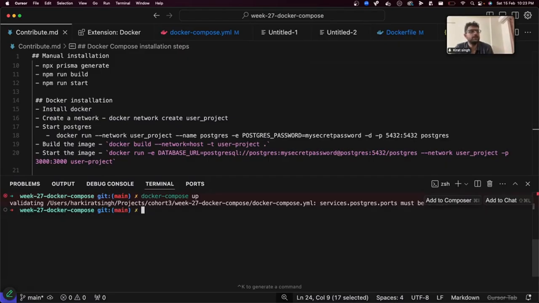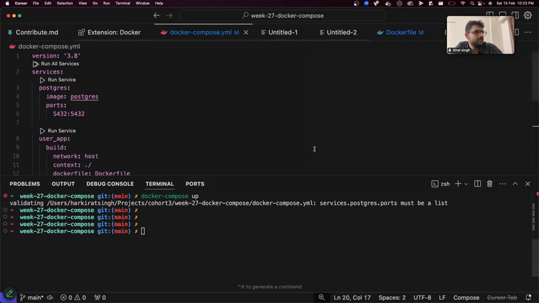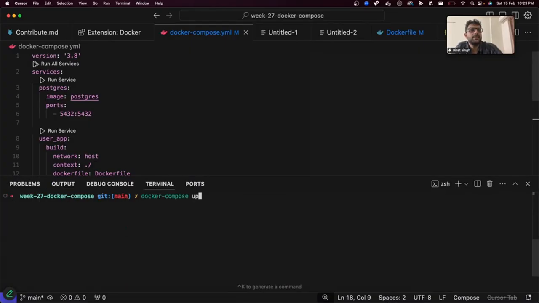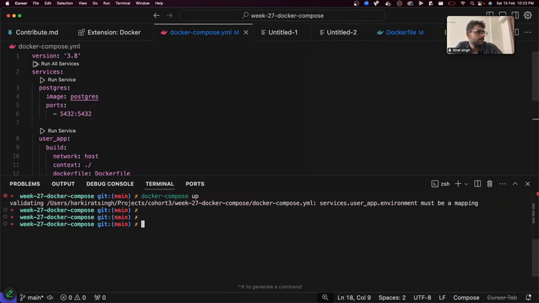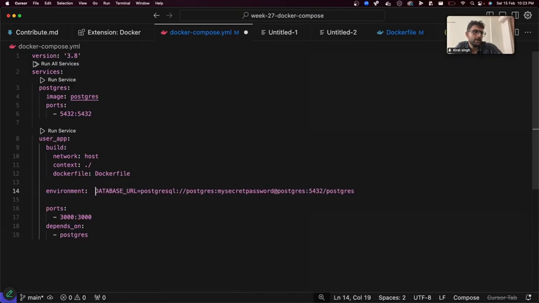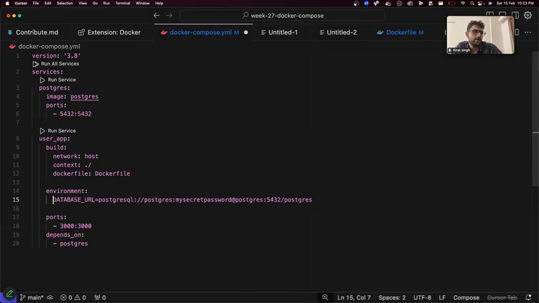Let's try to see if it works. It doesn't work, because it says Postgres.posts must be a list. That is what I was thinking. So this should be a list. And this should be a list. Now let's try it. Because services environment should be a mapping. That does look like a mapping to me.